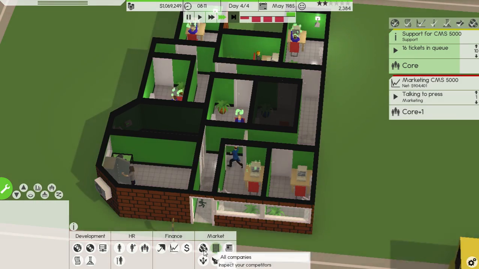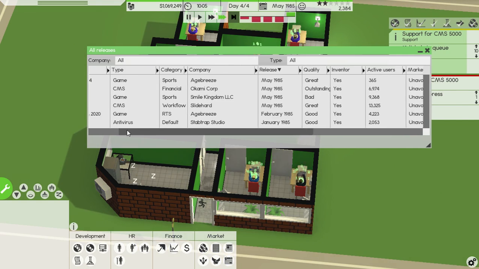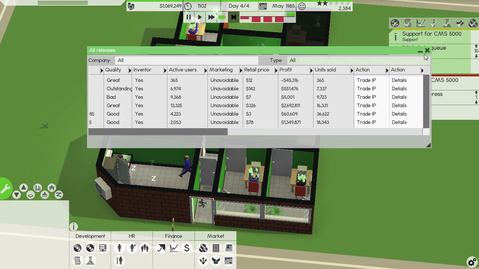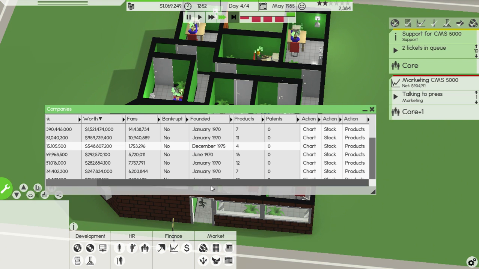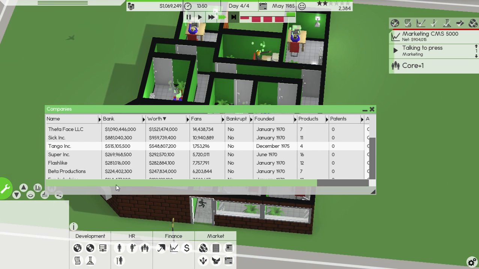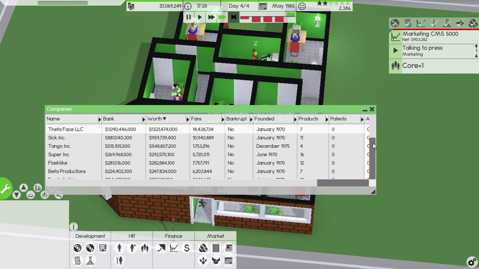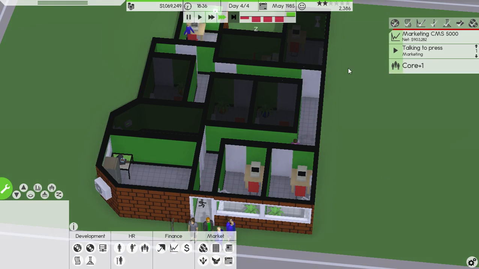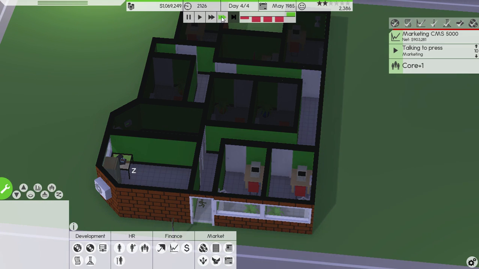Also, I figured out how stocks work. We have to go to all software, we have to look at other people's companies, and then we can. Oh, not all software. It's all companies, and then we can look at their stocks from here, and then we can purchase stocks and earn like revenue. The biggest company is worth over $1 billion. It's kind of insane. Their stocks are absurdly expensive. Just saying. Holy cow! We finished the support bugs, and now we're just gonna market the crap out of this thing.